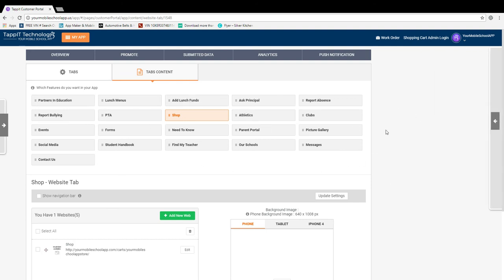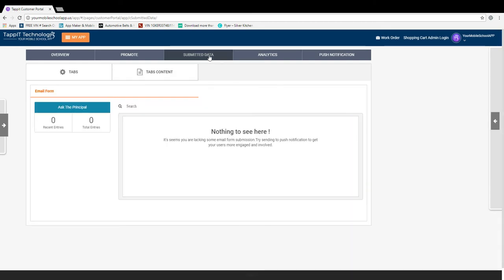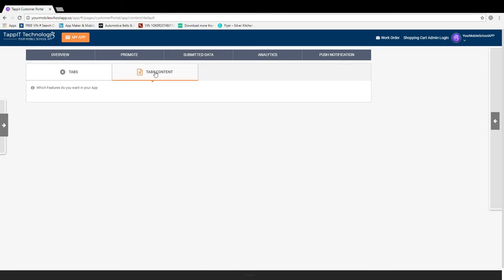Another type of tab in here is called an email form tab. All it is, you set up a form, people fill out the data, and it sends all the content to whatever email address you put in here. At the same time, it also stores that content right here under submitted data. I'm going to show you, we have one in here right now called Ask the Principal. So we're going to go ahead and show you how that works.